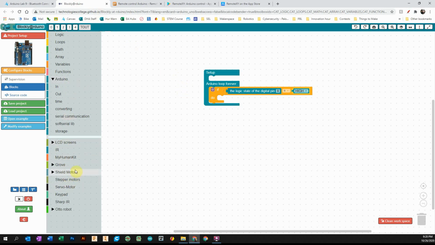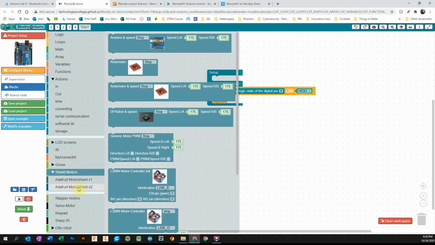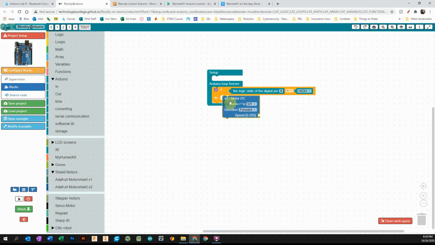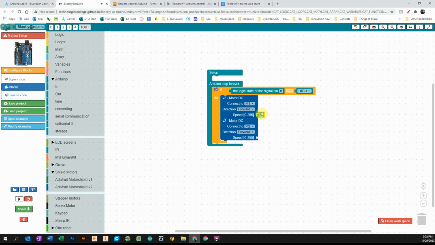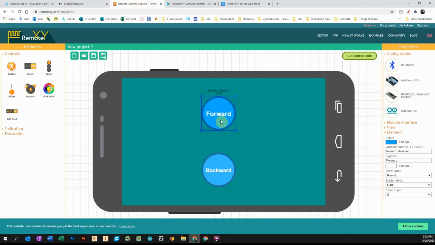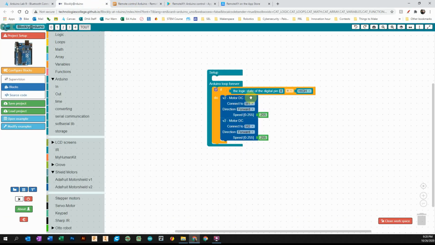Well, I want to go down to motor shield. Shield motors, Adafruit Motorshield V2. And we're going to have two DC motors. Let's copy and paste those guys. And let's just say they're plugged into M1 and M2. One thing we have to specify is the speed. So grab a number block. Let's go full speed ahead. All right, cool. So that means when that F button here is being pressed, pin 8 is high. When pin 8 is high, both the motors will be going forward. Great.